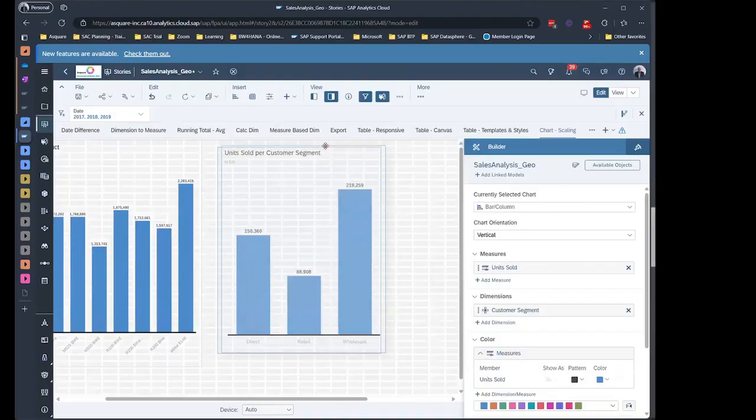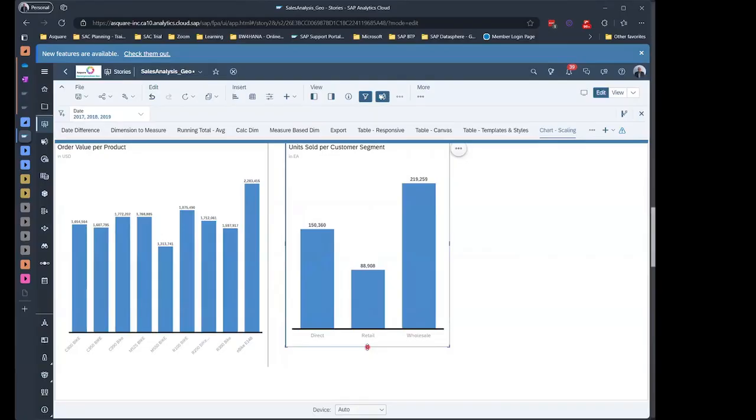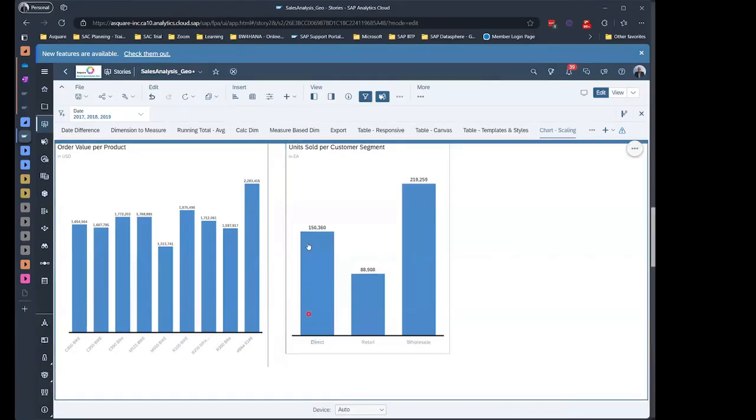Now you see here, we have two types of chart, and both are depicting two different values. One is order value per product, and the other is units sold per customer segment. The chart height is almost the same. If I make this slightly longer, you see these are on the same level. In fact, this has very little value, 219,259, but this is $2,283,415. This is way more, but the chart height is the same.